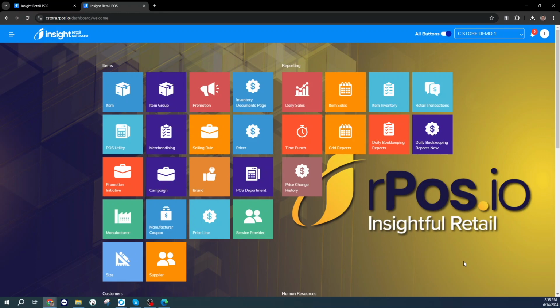This is going to be a tutorial on how to use EBT with Arpazio. Let's start in the cloud with how to set up the items with EBT. The first thing we're going to have to do is look at our selling rules.